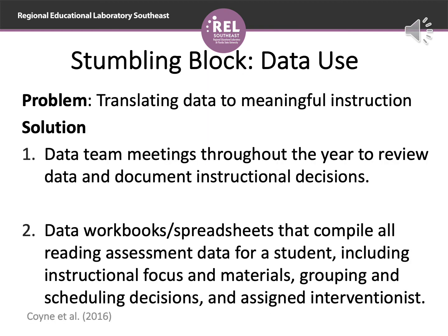Another stumbling block was data use, a very common problem. How do you translate data to meaningful instruction? His solution was to have data team meetings throughout the year to review data and document instructional decisions. And secondly, data workbooks or spreadsheets that compiled all the reading assessment data for a student, including the instructional focus and materials, the grouping and scheduling decisions, and assigned interventionist.